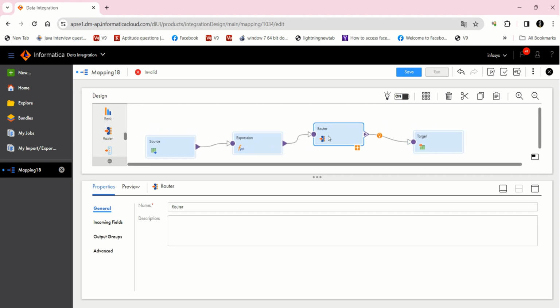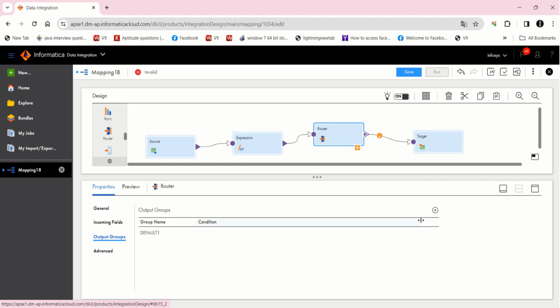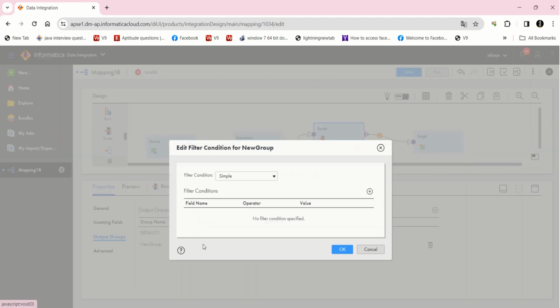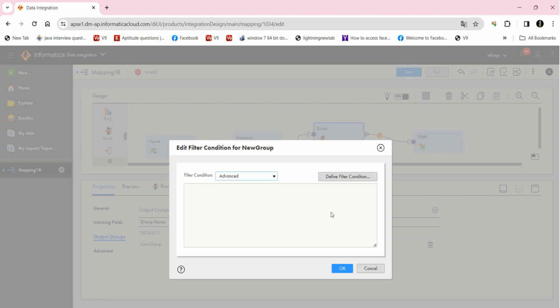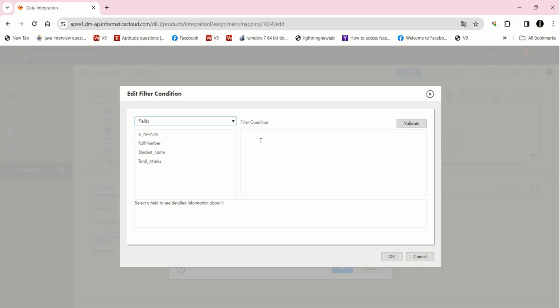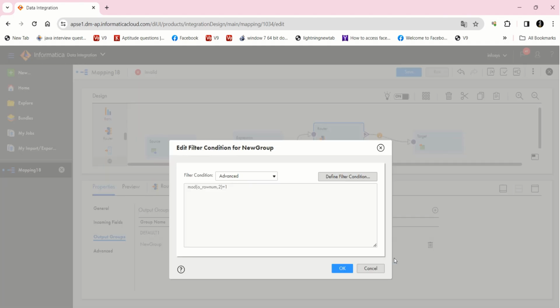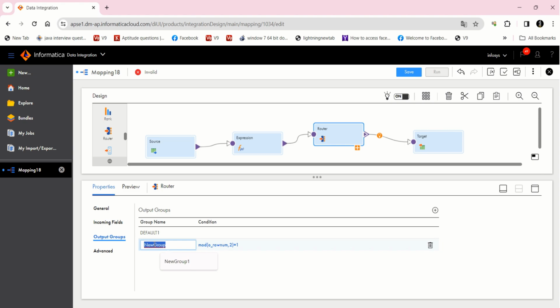I'm going to send even sequence number records to one target and odd sequence number records to another target. So I'm going to take two groups. Here I'm going to use advanced and define a filter condition as MOD of rownum divided by 2 equals 1. This is for odd, so I'm going to name this group odd.